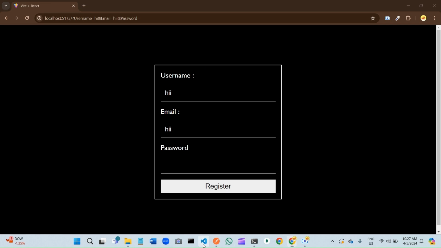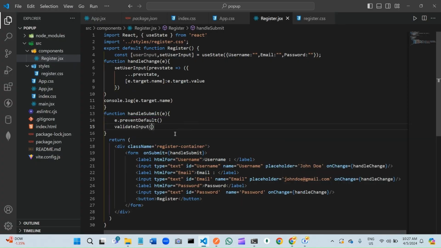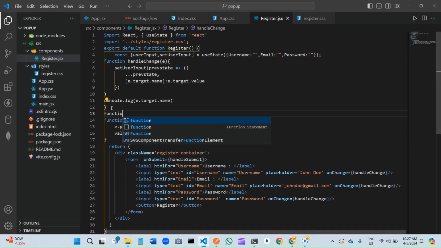For that we need to create a function like validateInput, and this validateInput will accept a variable which is userInput, because this userInput variable contains these values, and we are going to check those values and send the relevant response to the user. So let's create this validateInput function.